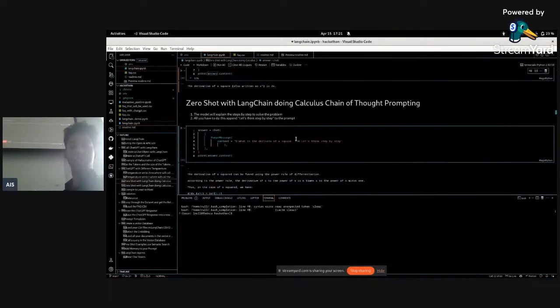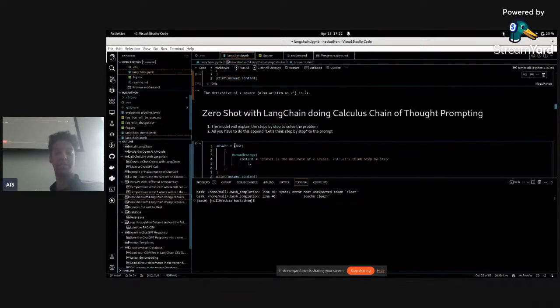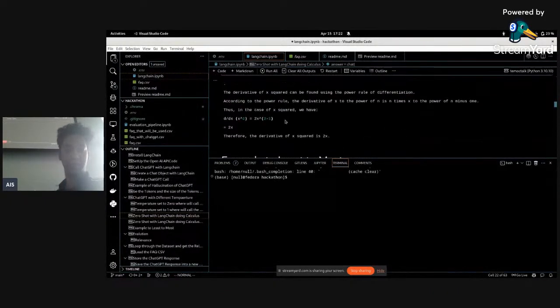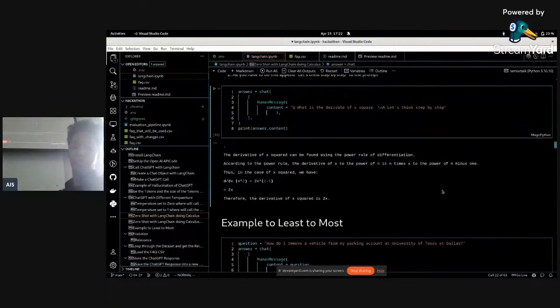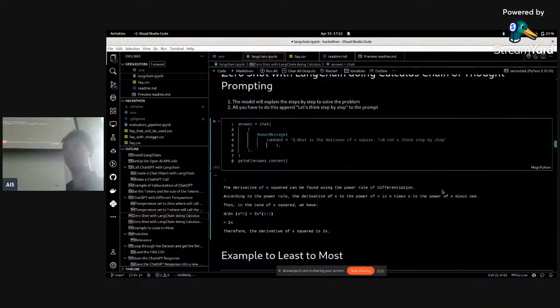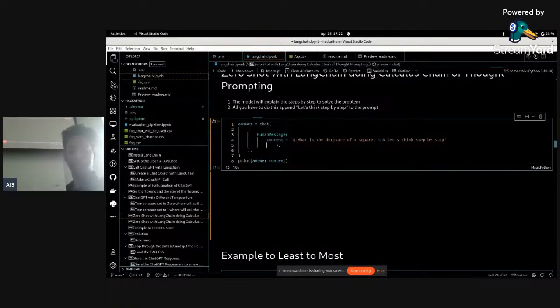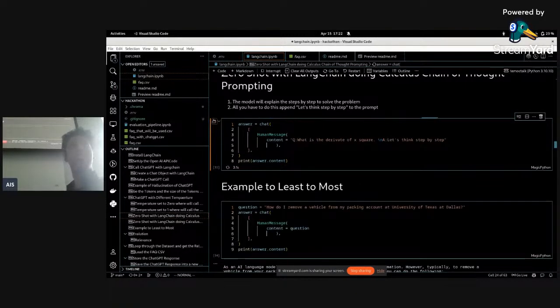So I'm going to do zero-shot with LangChain, using something called chain of thought prompting, where I put it in QA format. The question is, what is the derivative? Here's something to make it easier for everyone to see. Can anyone see? So all you have to do is prompt the model to think step by step. All you have to say at the end is, let's think step by step, and we can actually run it. What's the derivative of x squared?